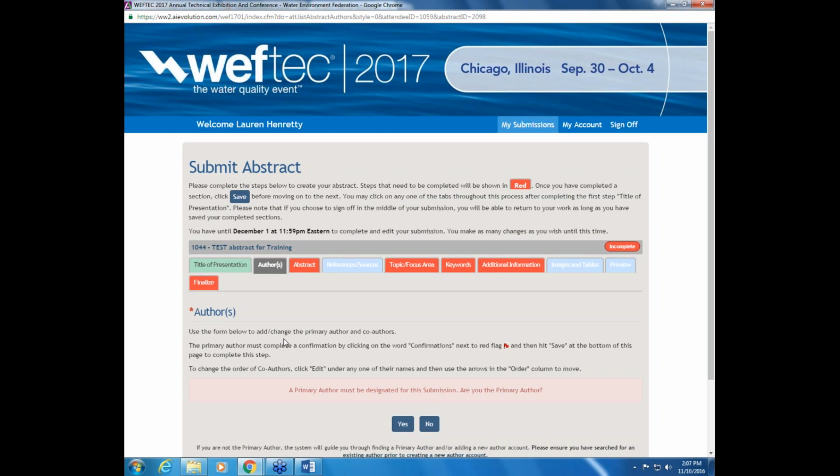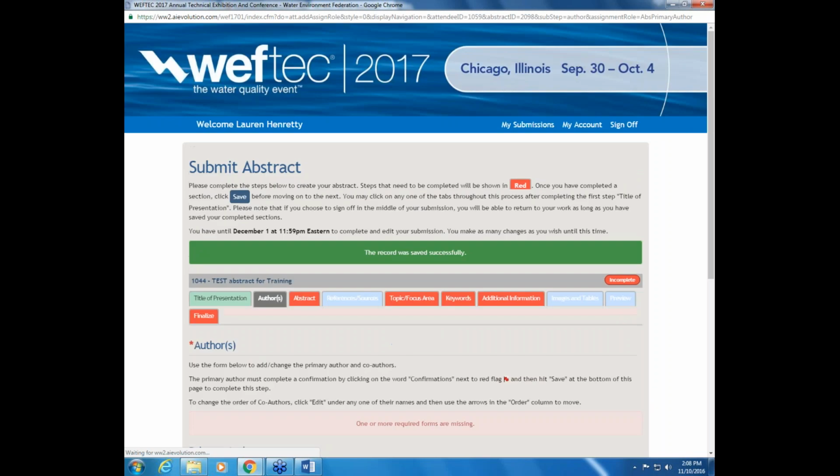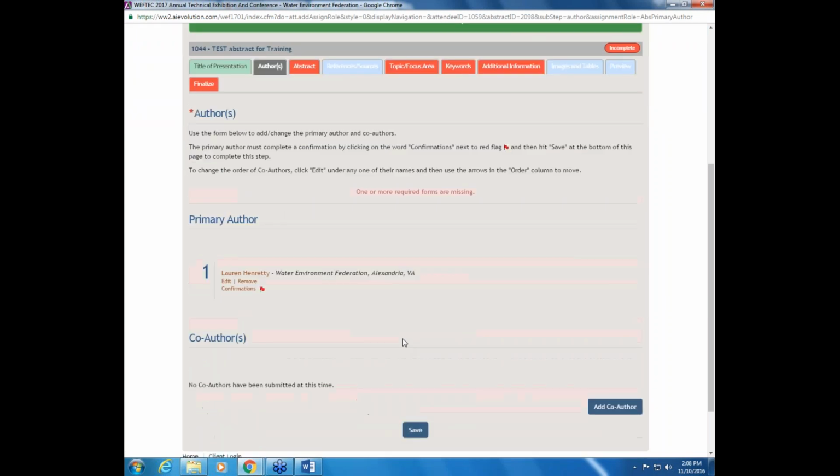The second tab I'm going to click on is Authors. And again, as you're entering your own abstract, please read through all the instructions. You have to select the primary author. In most cases, it will be the person who's submitting. So you either choose yes or no if you're the primary author. I'm going to choose yes. So you'll see here it shows me as the primary author.